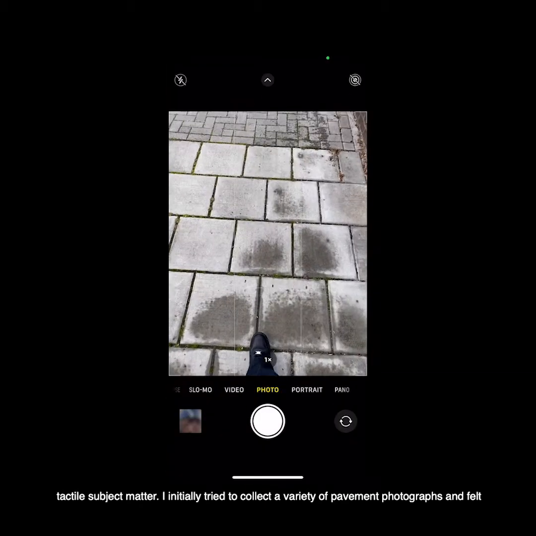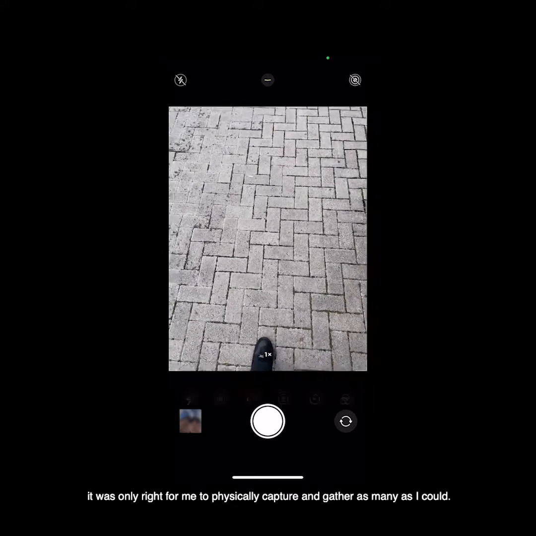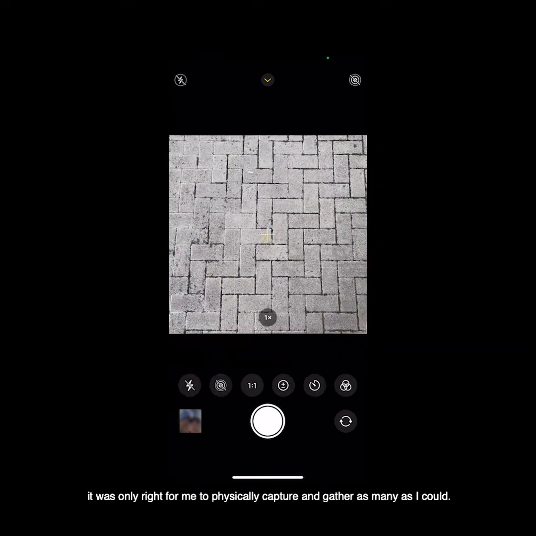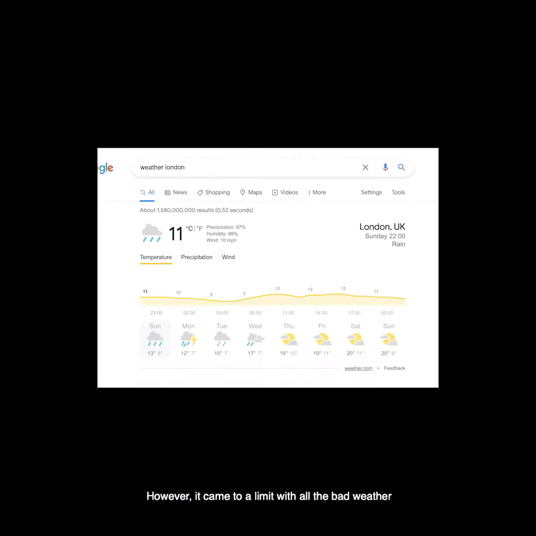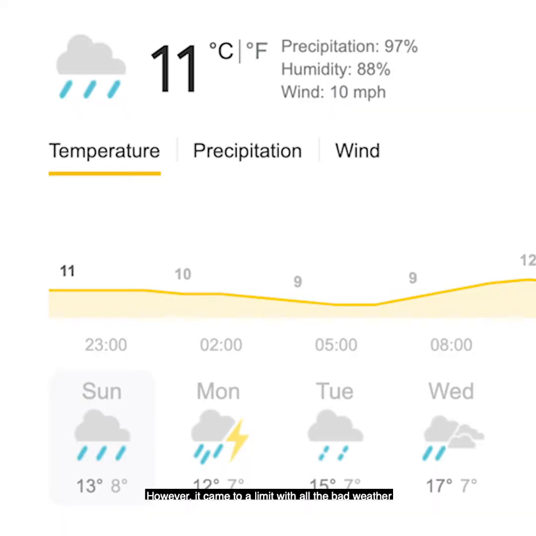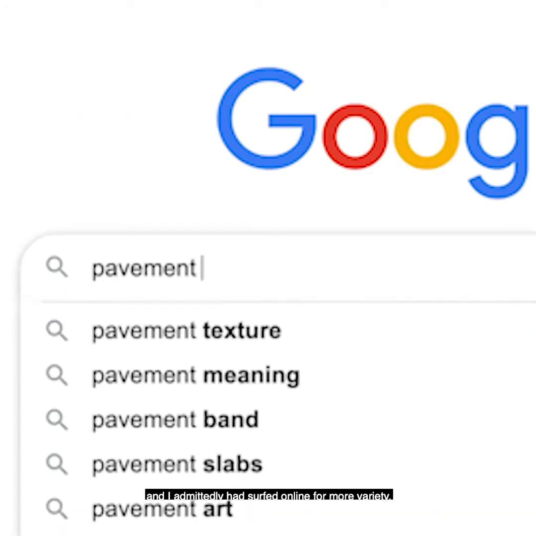I initially tried to collect a variety of pavement photographs and felt it was only right for me to physically capture and gather as many as I could. However, it came to a limit with all the bad weather, and I admittedly had surfed online for more variety.